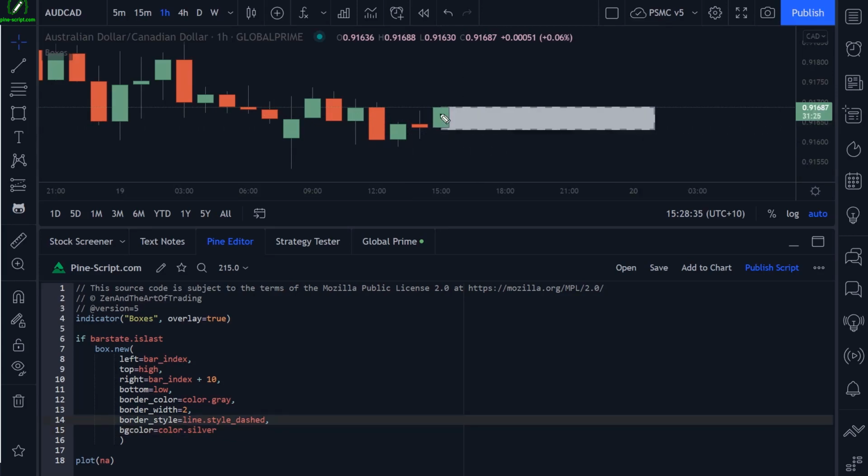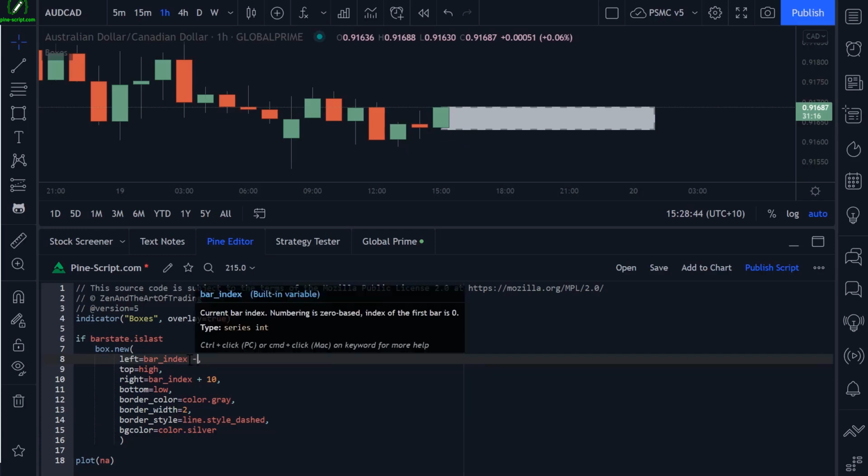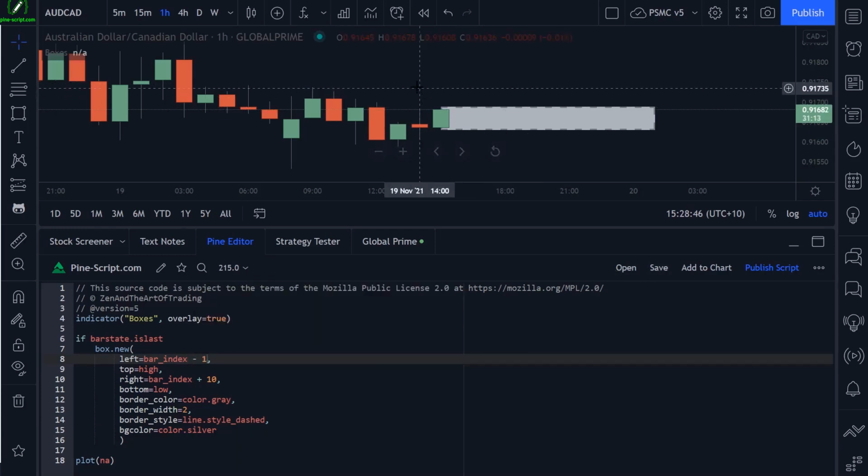Note that the box does begin in the center of the bar. So if we wanted to draw a box around this entire bar, we would need to set the left parameter to bar_index - 1. And now that will draw from this bar around the current bar.